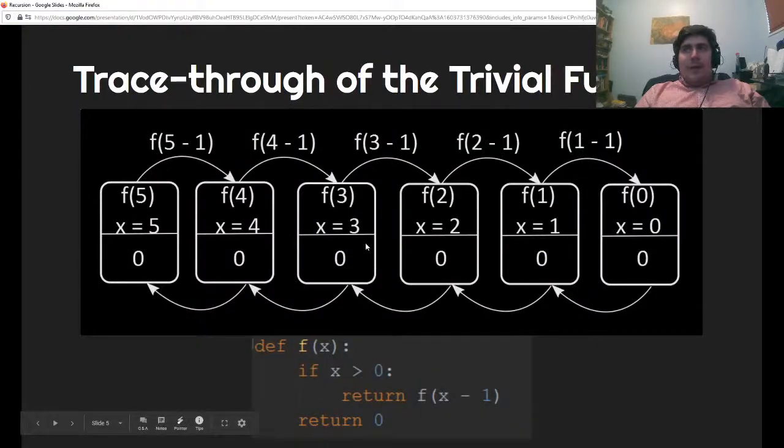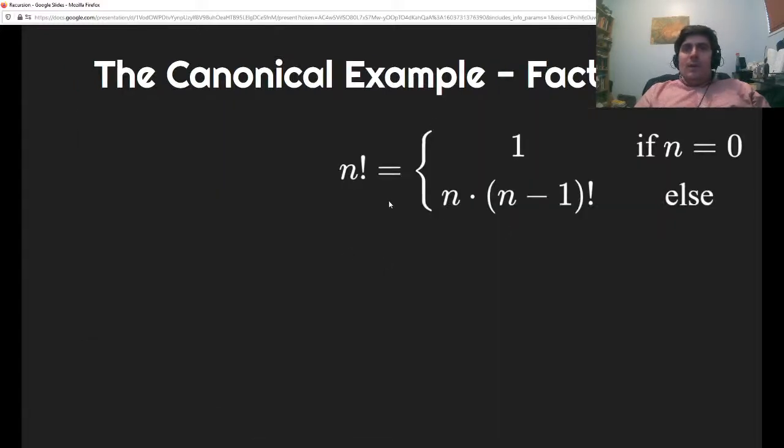So here's the little diagram again. Let's talk about n factorial. This version of n factorial is actually a recursive definition. So n factorial is equal to n times n minus 1 factorial, except if n is equal to 0, in which case we just define it to be 1. The good news is that this is not a series, it's a product.